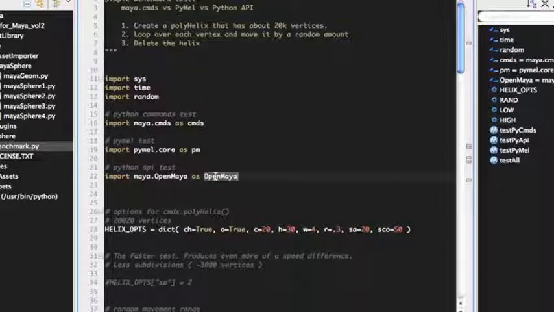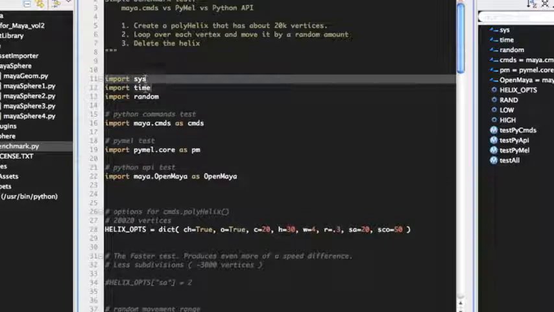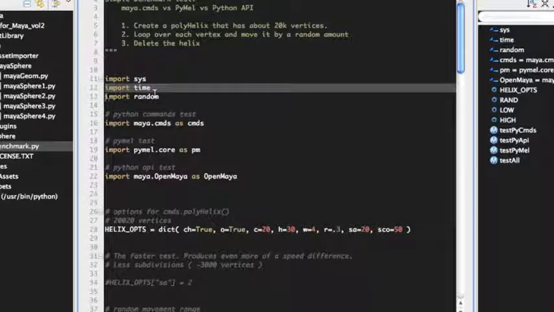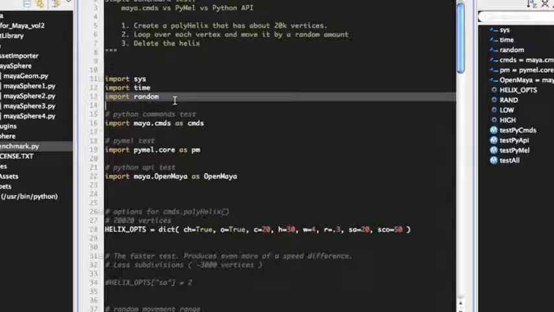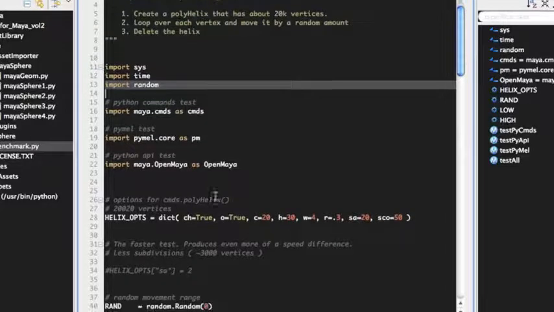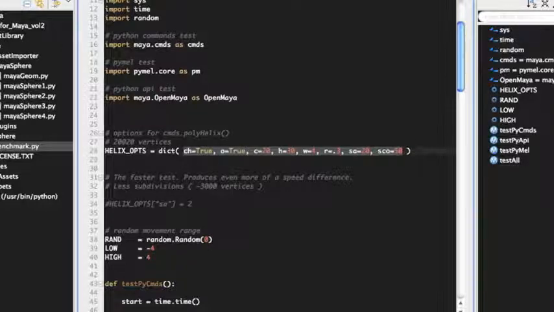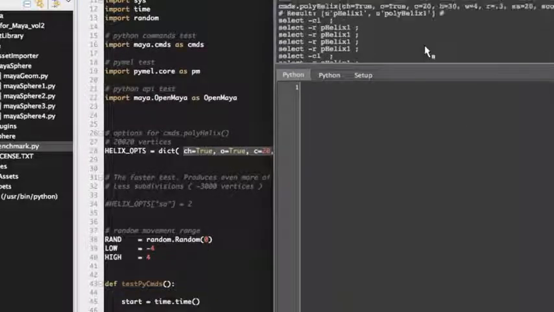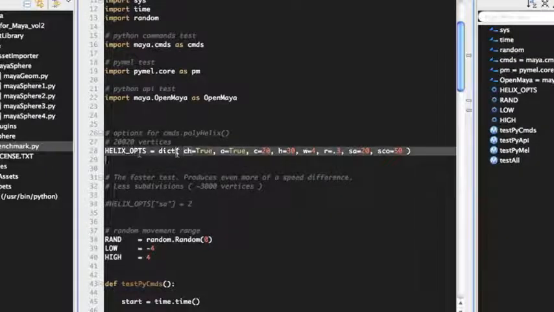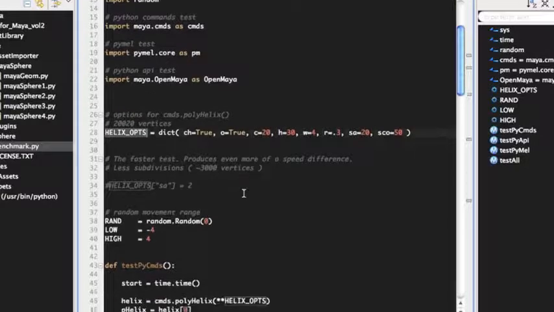This is one of the modules in the API. The Open Maya module has all the objects that you would inherit from, and it has a lot of the basic building blocks. So you've got these three modules. We're also going to need the sys module, the time module so that we can time our benchmarks, and the random module so that we can generate a random number to move each vertex each time we loop through. And then these are the same examples from the helix. I just copied them over into this dictionary so that we can reuse them for all of our tests.